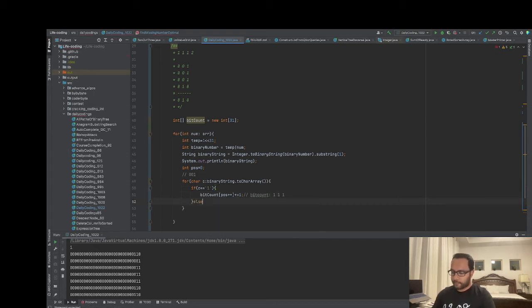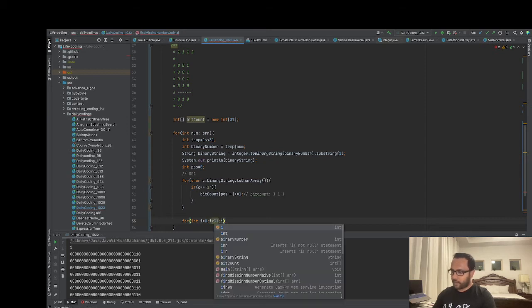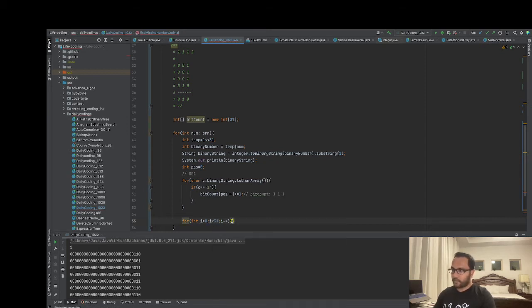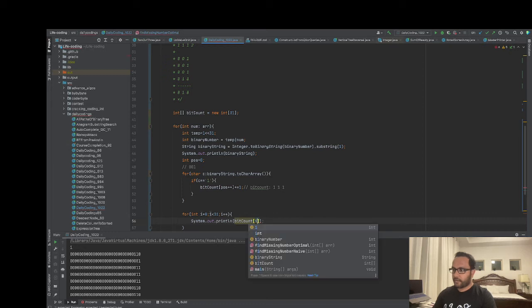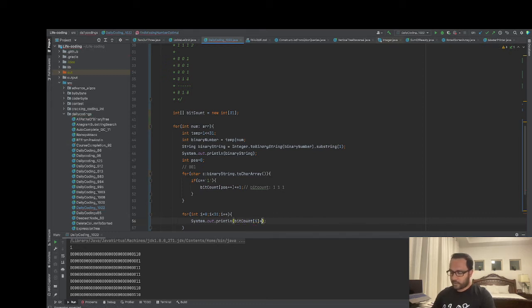If it is else, for the 0, do we need to do anything? Probably no. Let's just print it, see what happened in our bitCount array, right? Integer i equals 0, i less than 31, because 31 bit, i plus plus, and then we'll see how it counts, right? All right, bitCount of i. Okay, I'll just give something so that it will be printing. Okay, so now if I print it, let's see what happened.